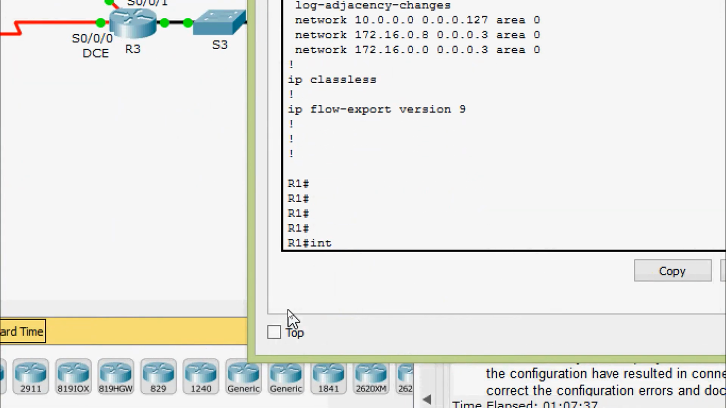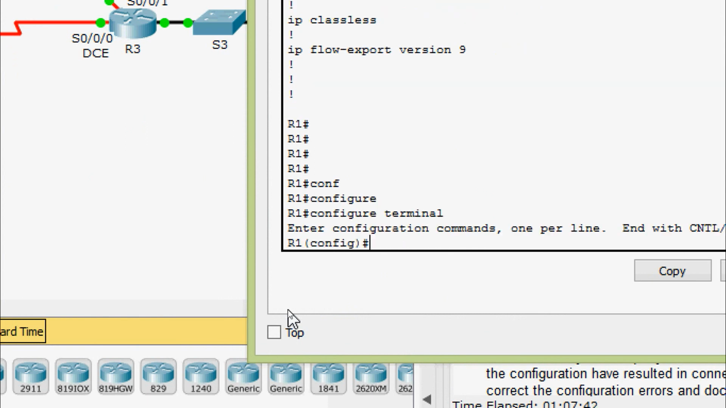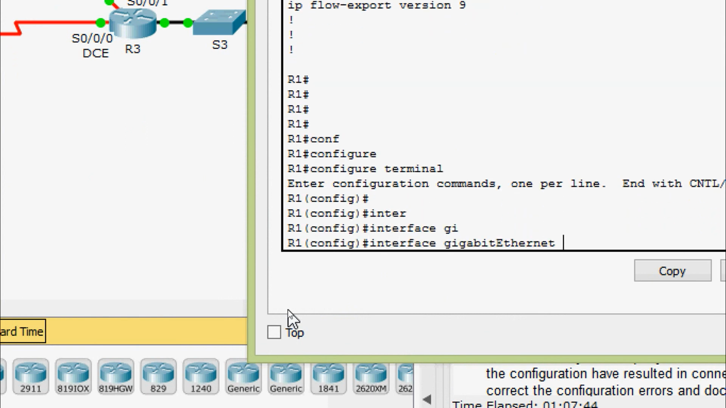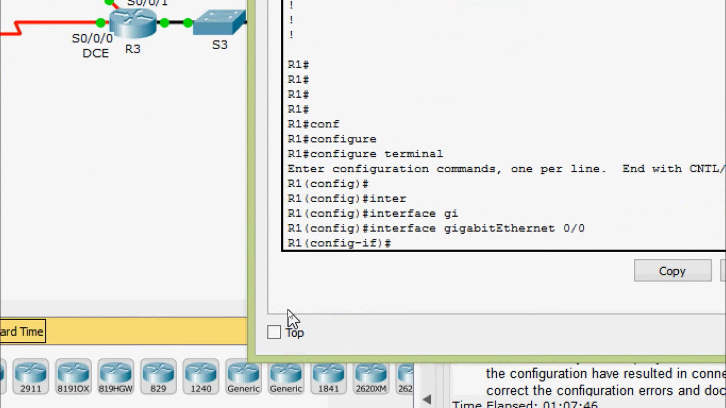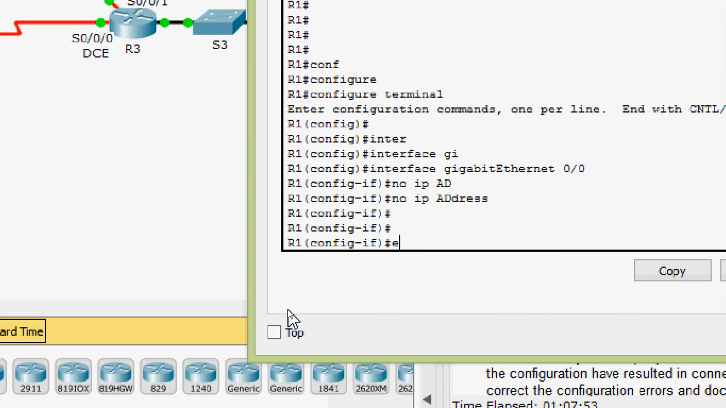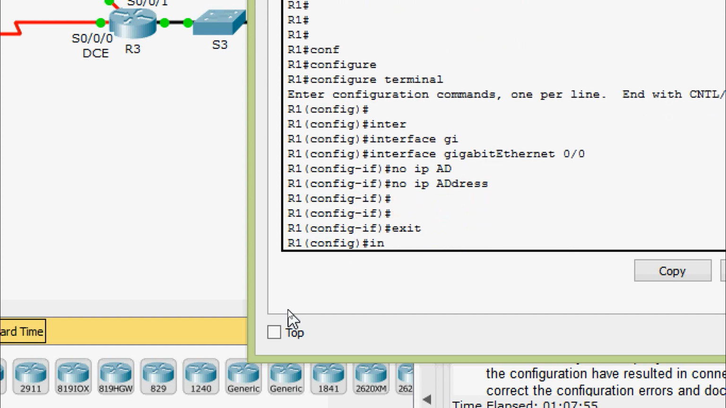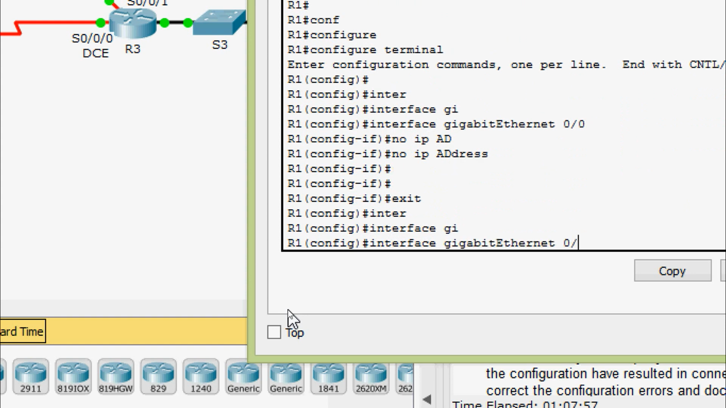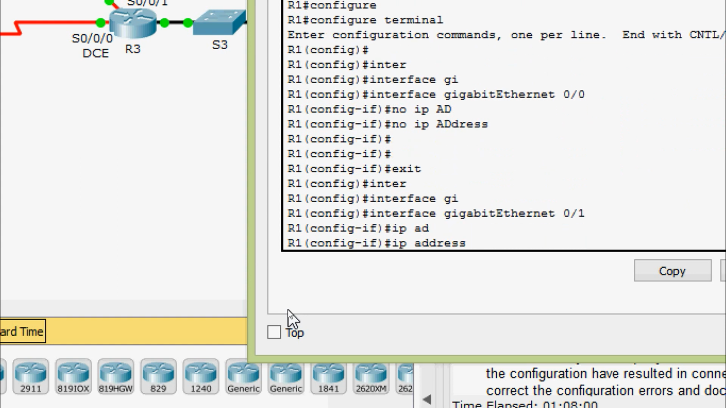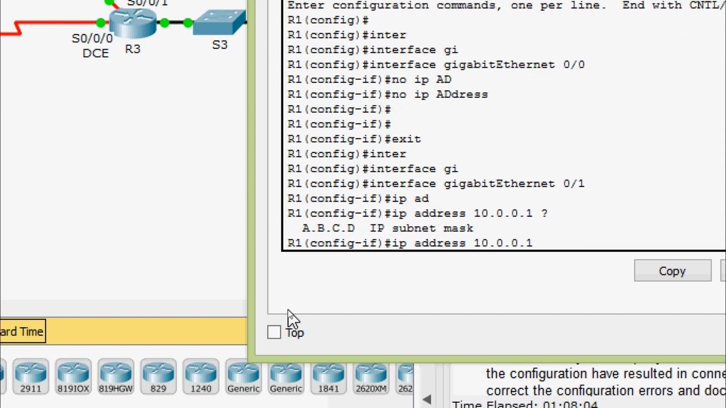So first of all we have to remove the IP address for the interface gigabit Ethernet 0/0. So we have to go to the interface gigabit Ethernet 0/0 and give no IP address. Now we have to go to the interface gigabit Ethernet 0/1 and set the IP address 10.0.0.1 and the subnet mask 255.255.255.128.